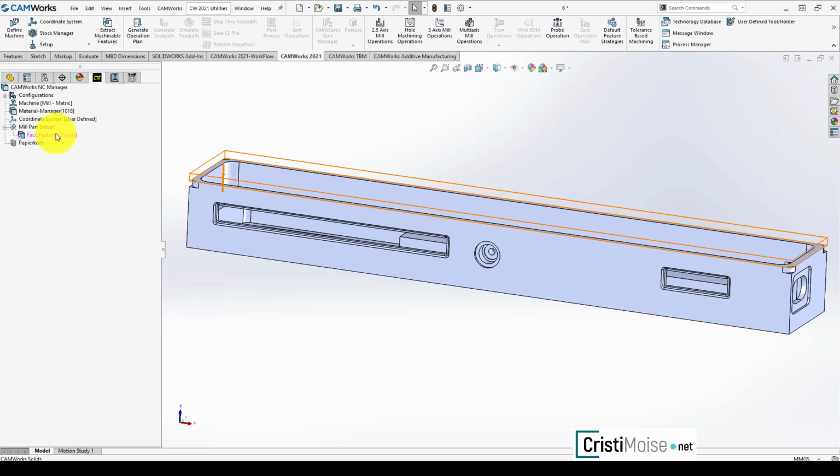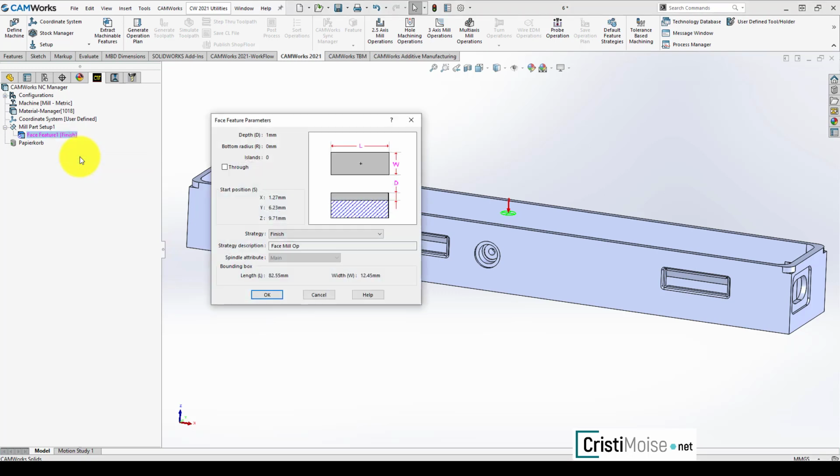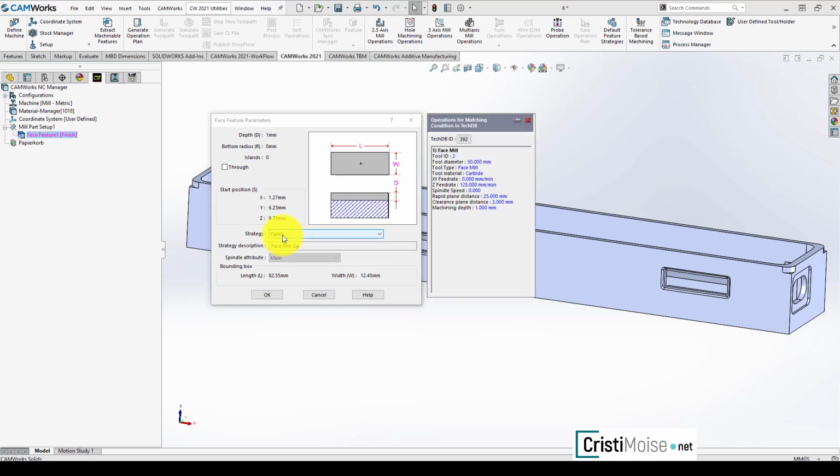The face feature depth is from the top face of the feature to the top face of the stock, and of course when I right click on the face feature and press parameters, I have some strategies already defined for me. The most used is finish. I have a face mill with a 10 millimeter diameter. Let's click here on the TagDB ID.